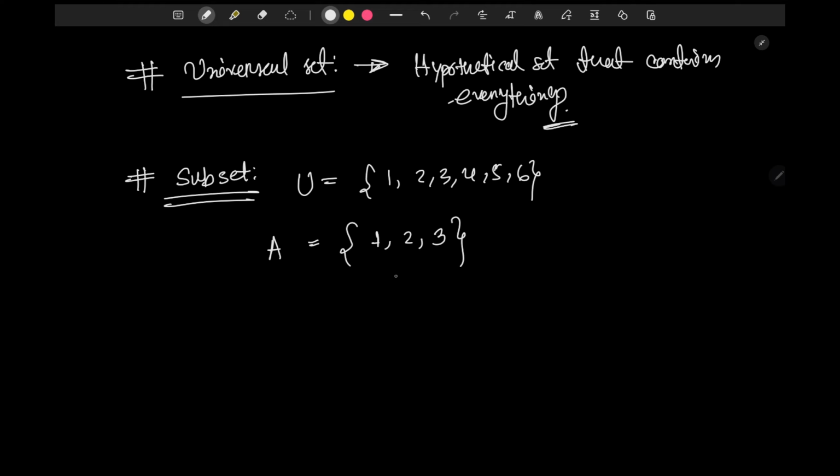In this case, A is a subset of U. Why? Because A contains only elements from U, and what we see more is that we don't have 4, 5, 6 over here. So this is a smaller set than U. This is true. At the same time, all the elements of set A come from the set U, so we call A a subset of U, and mathematically we can write it like this.